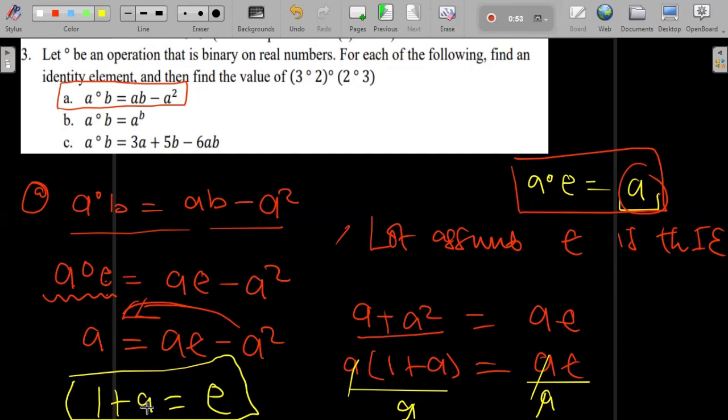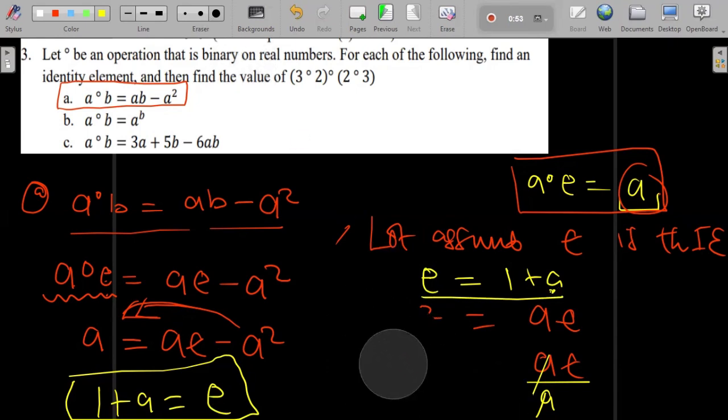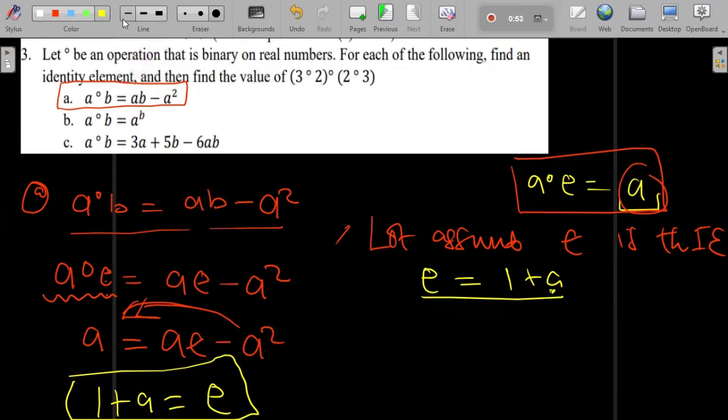So we see that this identity element that we found here is not independent of the variables. It has an A in it. So if your identity element, the way we have done here, is E equal to 1 plus A, this is not independent of this variable A. It would depend on the variable A.